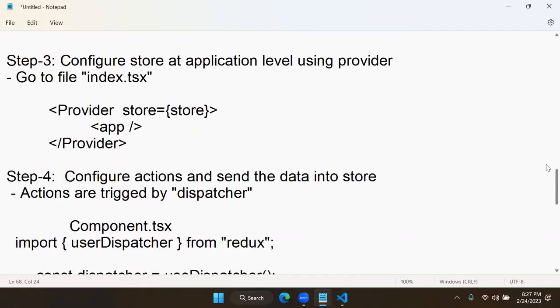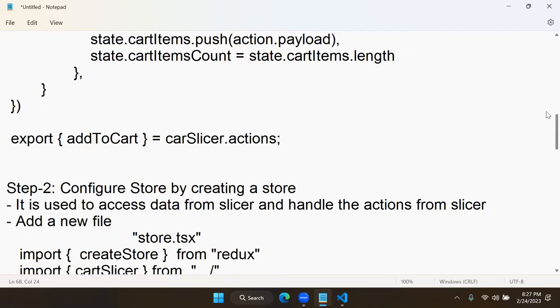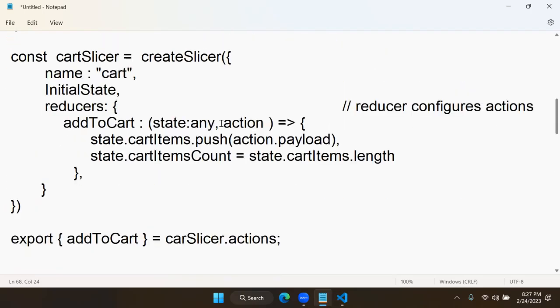What will add to cart do? It will come to slicer. What will slicer do? It will collect the payload coming from the dispatch. Dispatcher is sending an action and your slicer can recognize the action coming from dispatcher. It will identify that the action is add to cart, and it will send the data into this, and this data will be pushed into cart items.